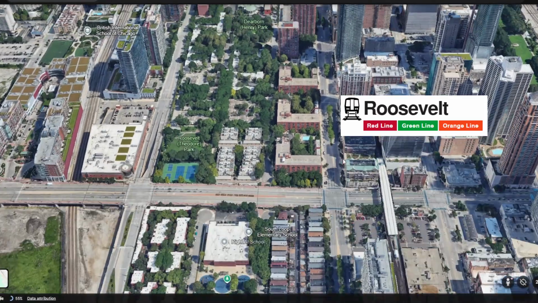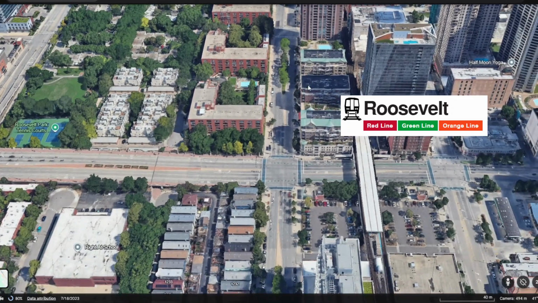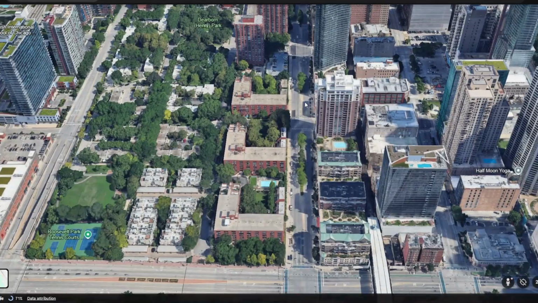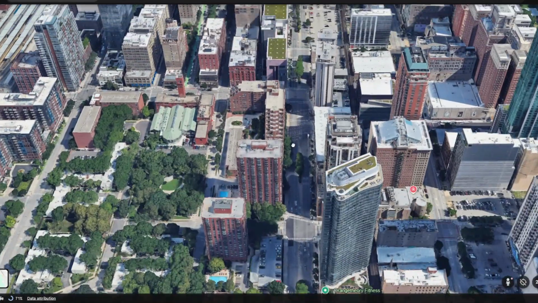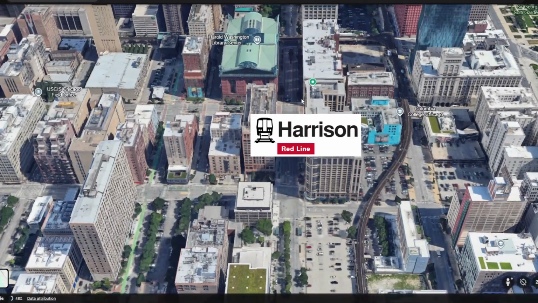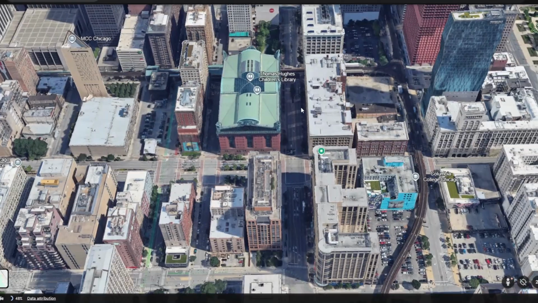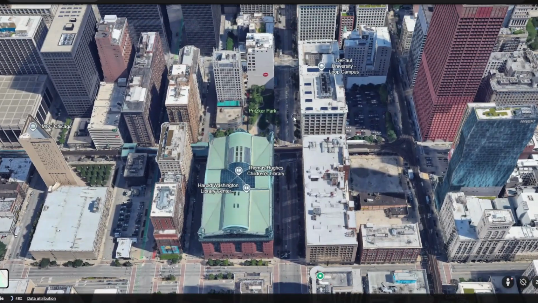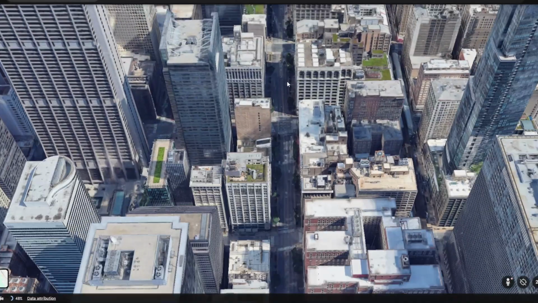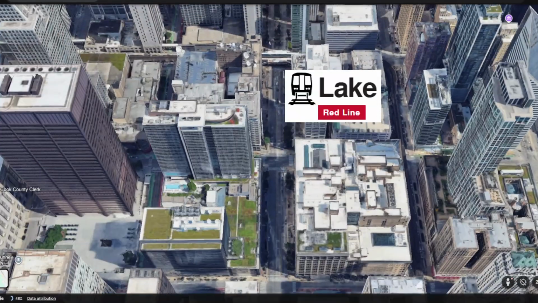This is getting into the south loop, and you can see the orange and green line station above ground, but the red line is underground here. As we head north into the loop, the red line runs under State Street here and parallel to the above ground tracks for the orange and green, and then later you can see the loop above ground, but the red line is all underground here through the loop. Under State Street, we've got several stations along State Street, which we're going to be building.